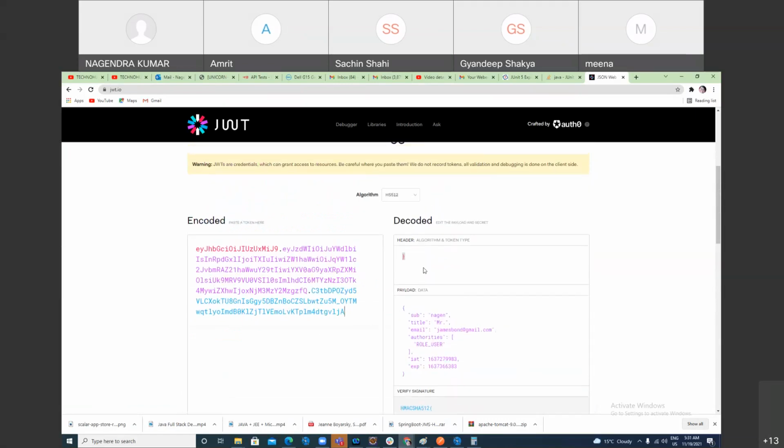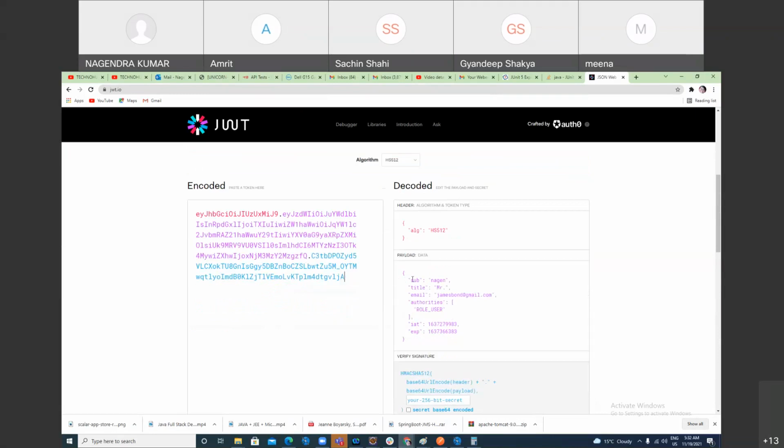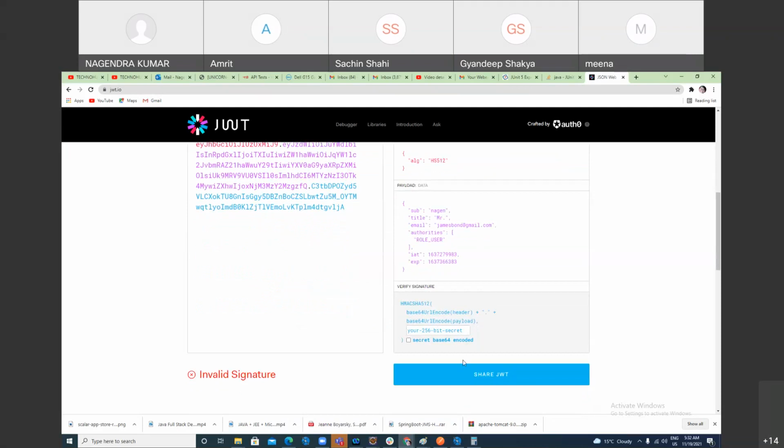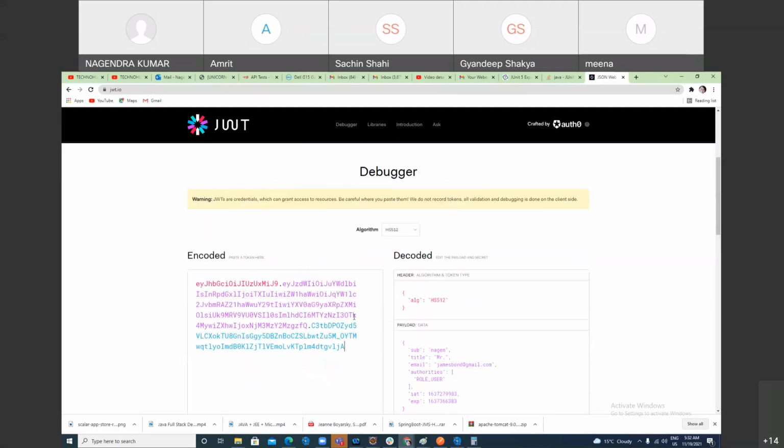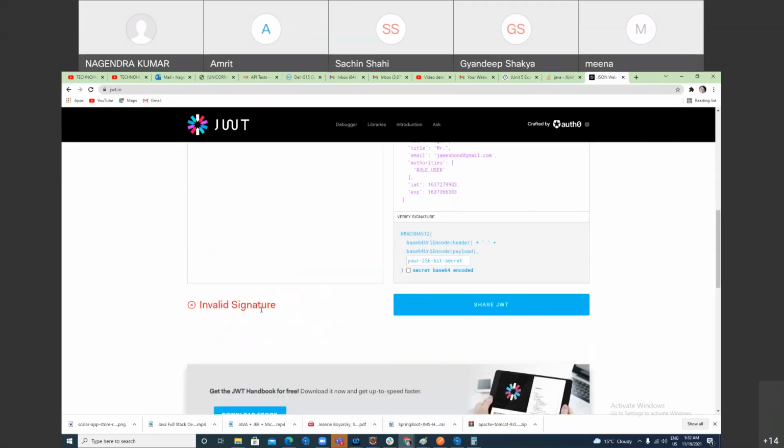Signature is fine. Can you see this algorithm? HS512. What we have added in the body part, the middle of it: can you see this? Subject, my username, title Mr., email, authority, my role underscore user, issued at and expired at. So you can decode it, right? The signature is saying this is not issued to you. Invalid signature. That's correct, right?